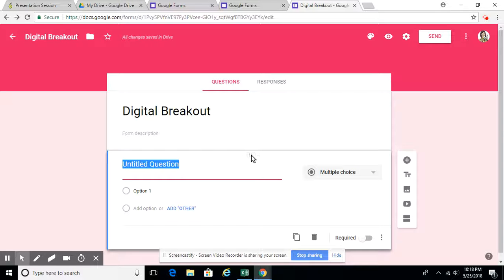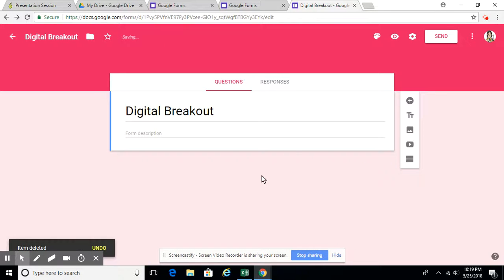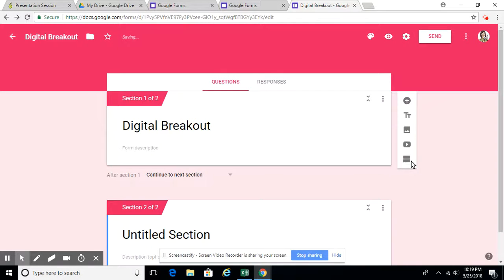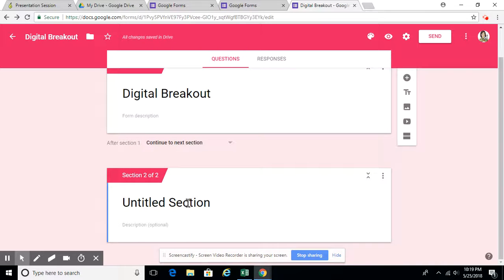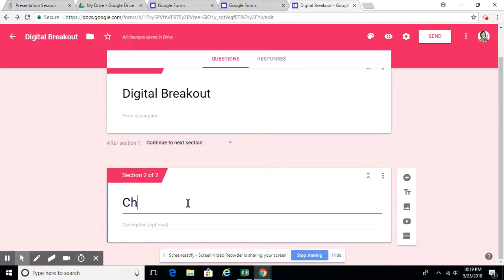So with our very first little area here, we want to get rid of this because we don't want a question in our main first page. But we might want to write that description there. So we want to go ahead and add another room, a digital room, so to speak, and I want to come over here to add section. And then here where it says untitled section, I'm going to click and type in challenge 1.